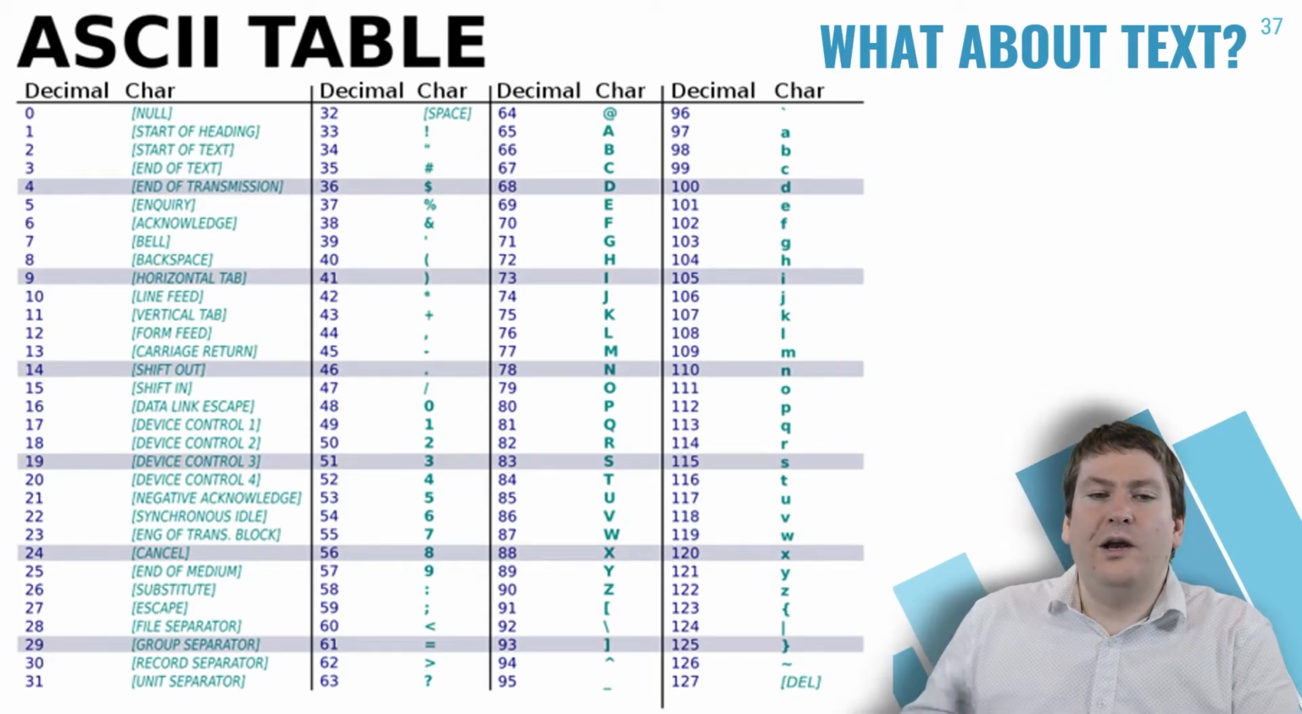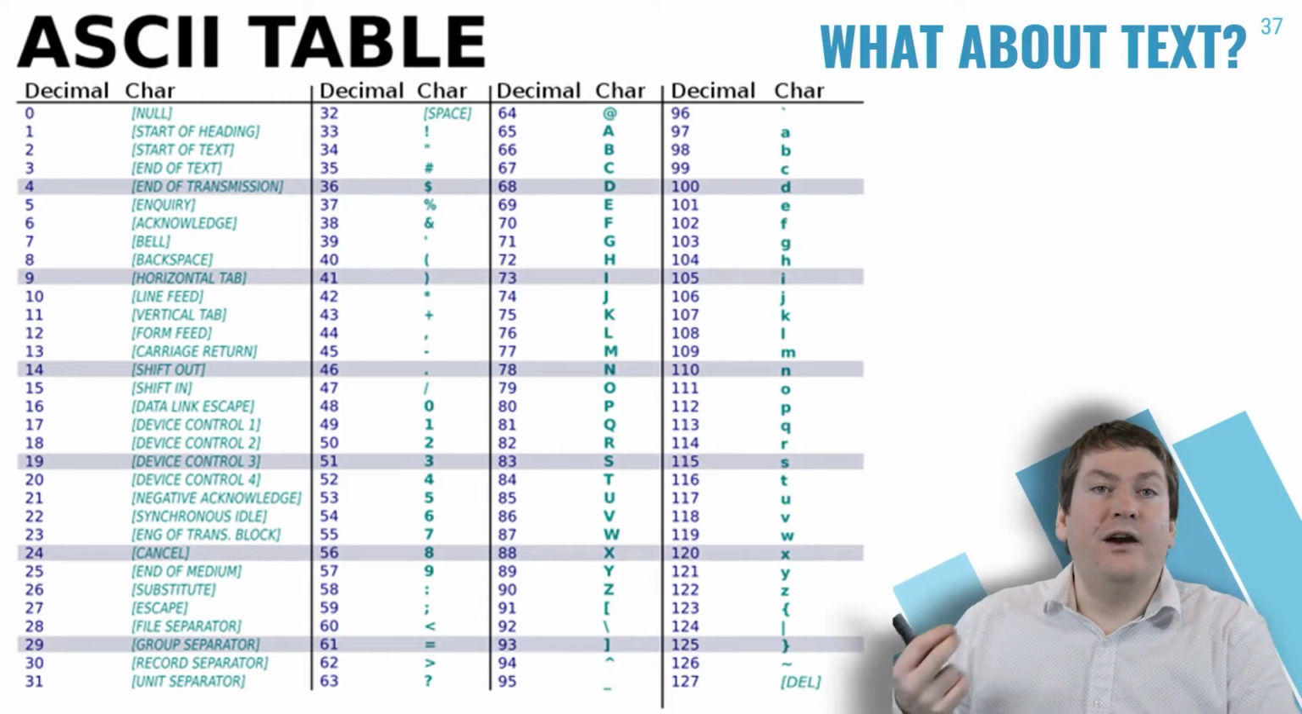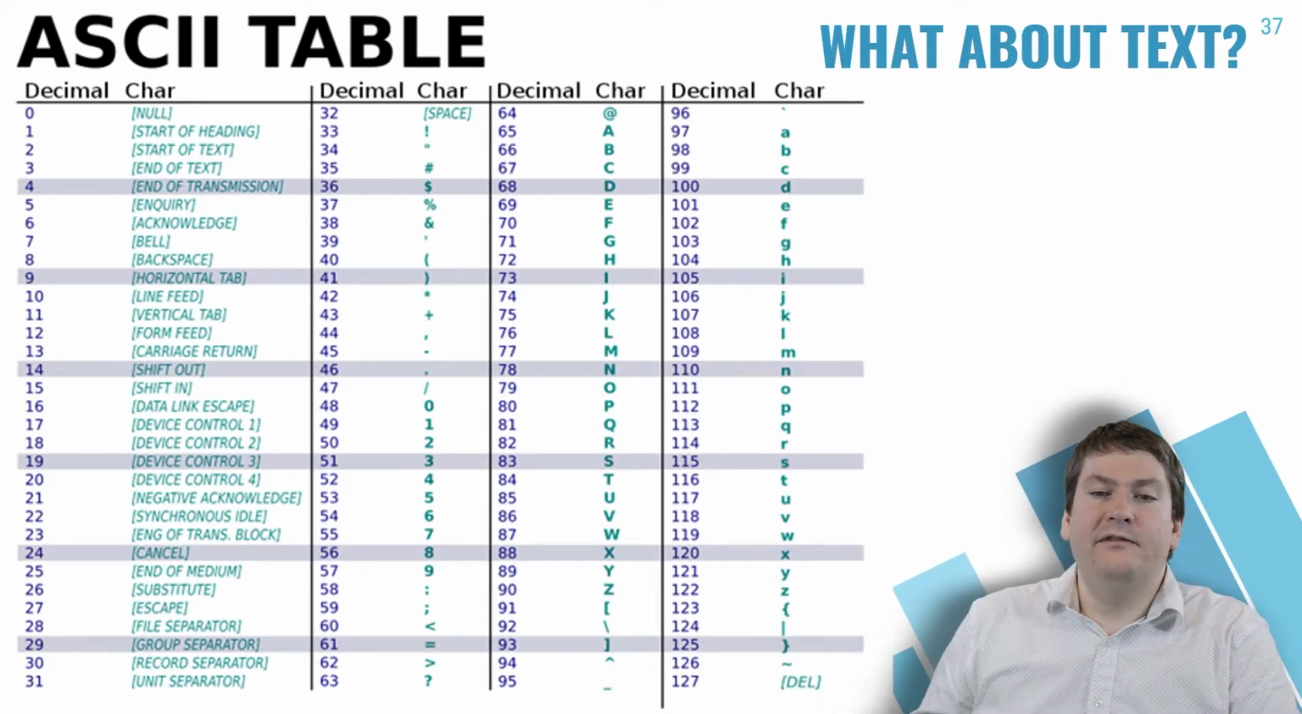More interestingly is what happens after 31. We start getting into the characters. So for example, if we wanted to store the letter A, we'd be storing that in the computer as a number, as a 65. And once we have a number, we already know how to store numbers, so it just stores that as the binary number.